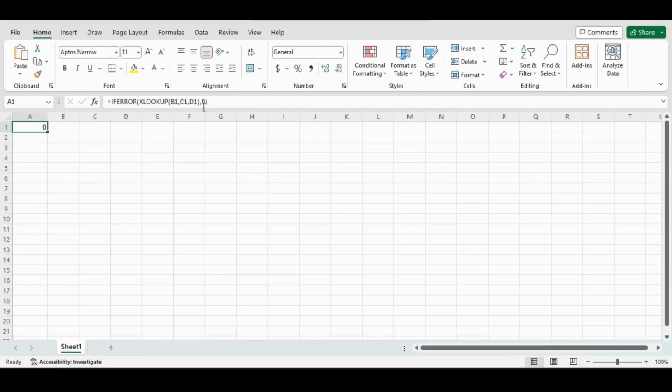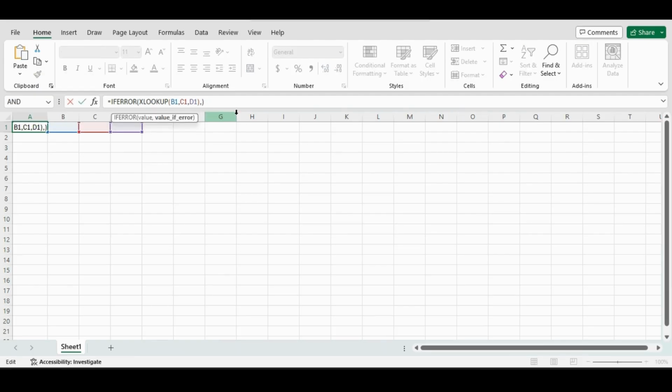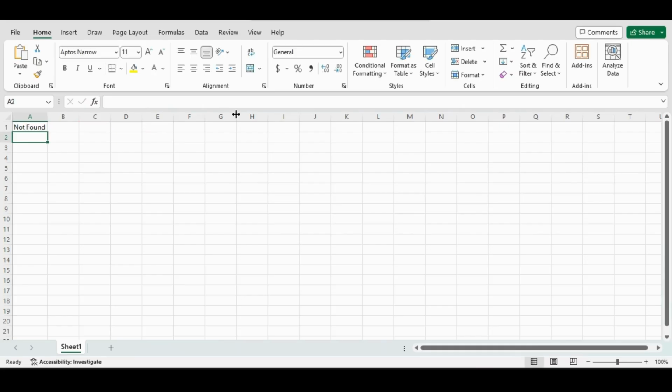However, you can do this with words, though. It doesn't have to just be numbers. If you are going to use words, you just need to make sure to put quotation marks around it. So in this case, I'm going to put not found. Whoa, cannot type, sorry. Not found, and now all of a sudden, instead of 0, we have not found.